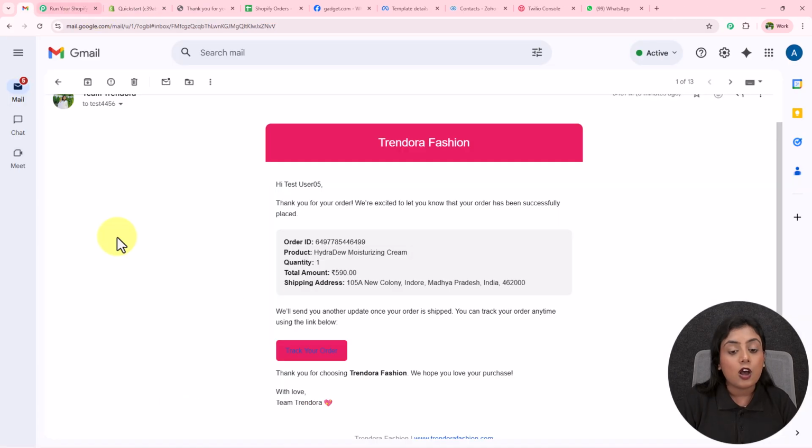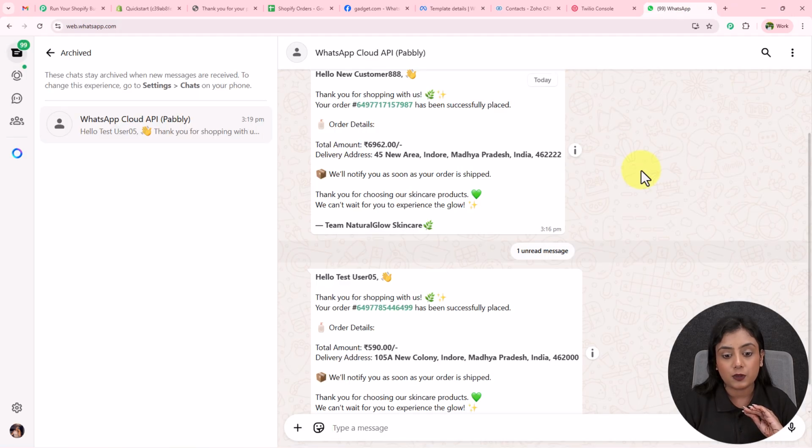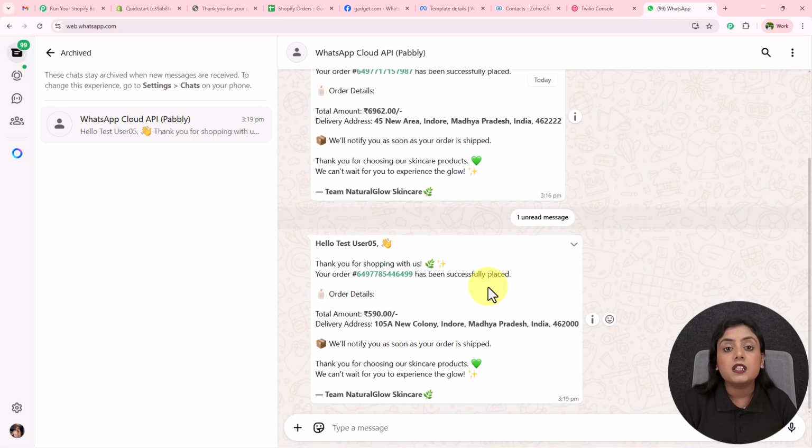Now, not only the email address and the Google Sheets record, if I open my WhatsApp, you will find I have received a new message. Hello, test user 05. I've received an order confirmation notification on my WhatsApp as well. Thank you for shopping with us. This was the order ID. You can see the amount, the entire address, and I received this message as soon as the order was placed.